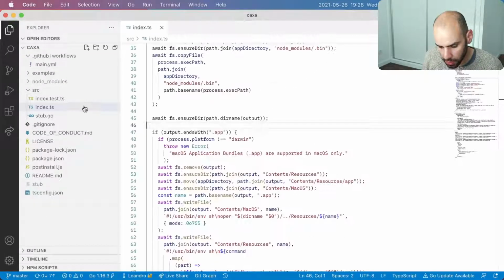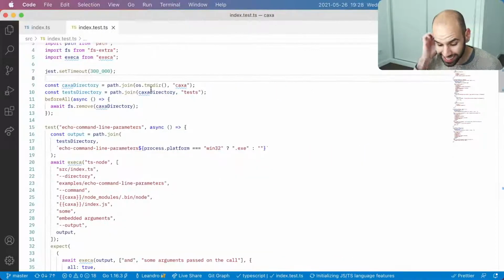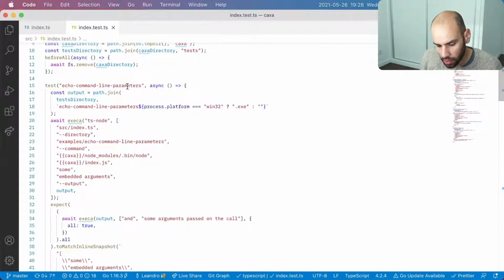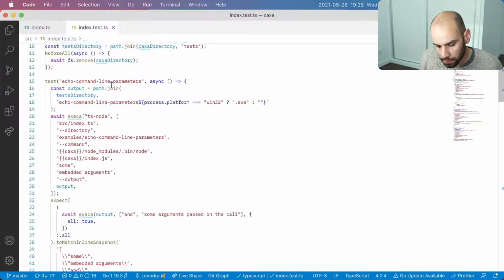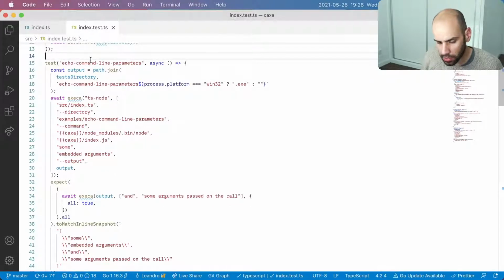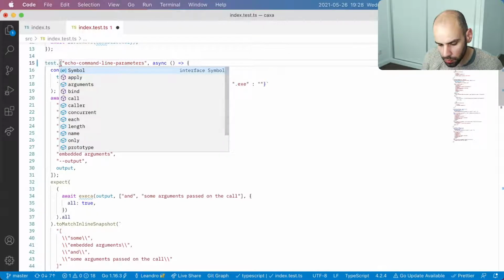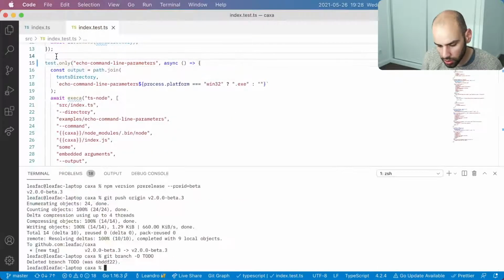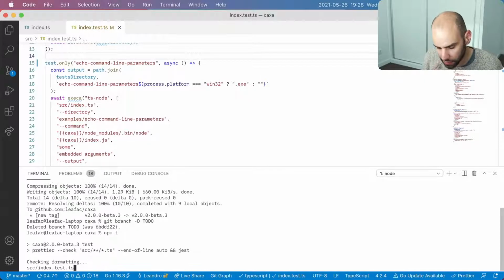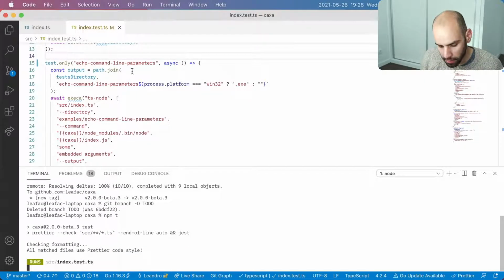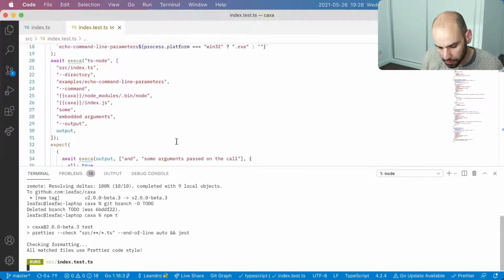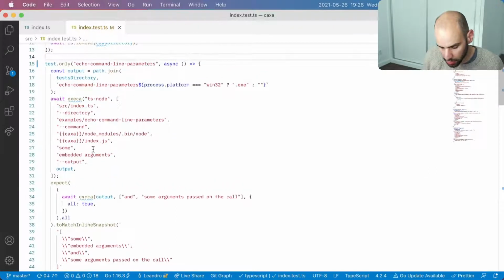We'll start by maybe writing a test for the problem. So it has to do with the parsing of command line parameters. So I guess I'll put my test here. And for now, I want this to be the only test that runs, so that the tests run relatively faster. And while it's running the tests, let's talk about the issue.